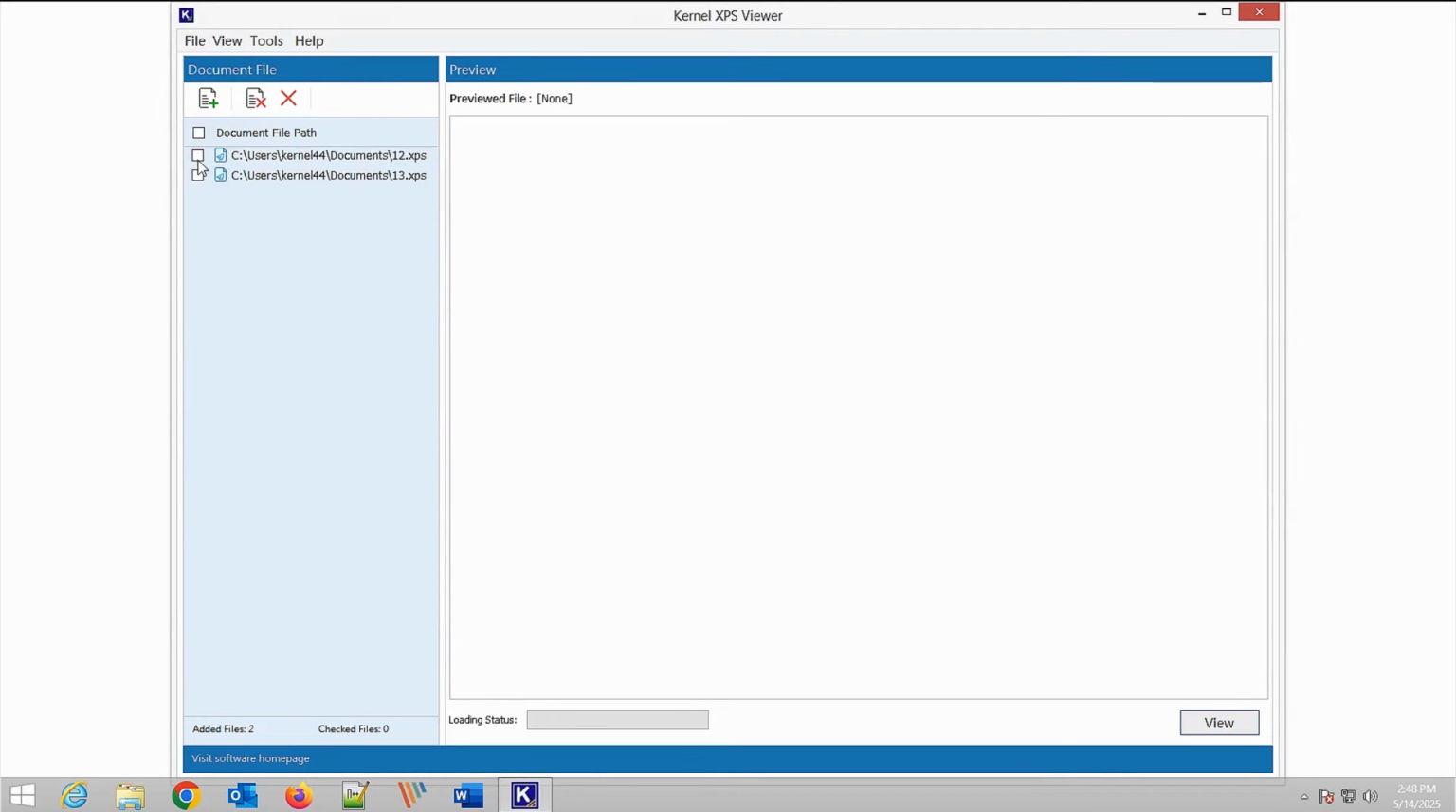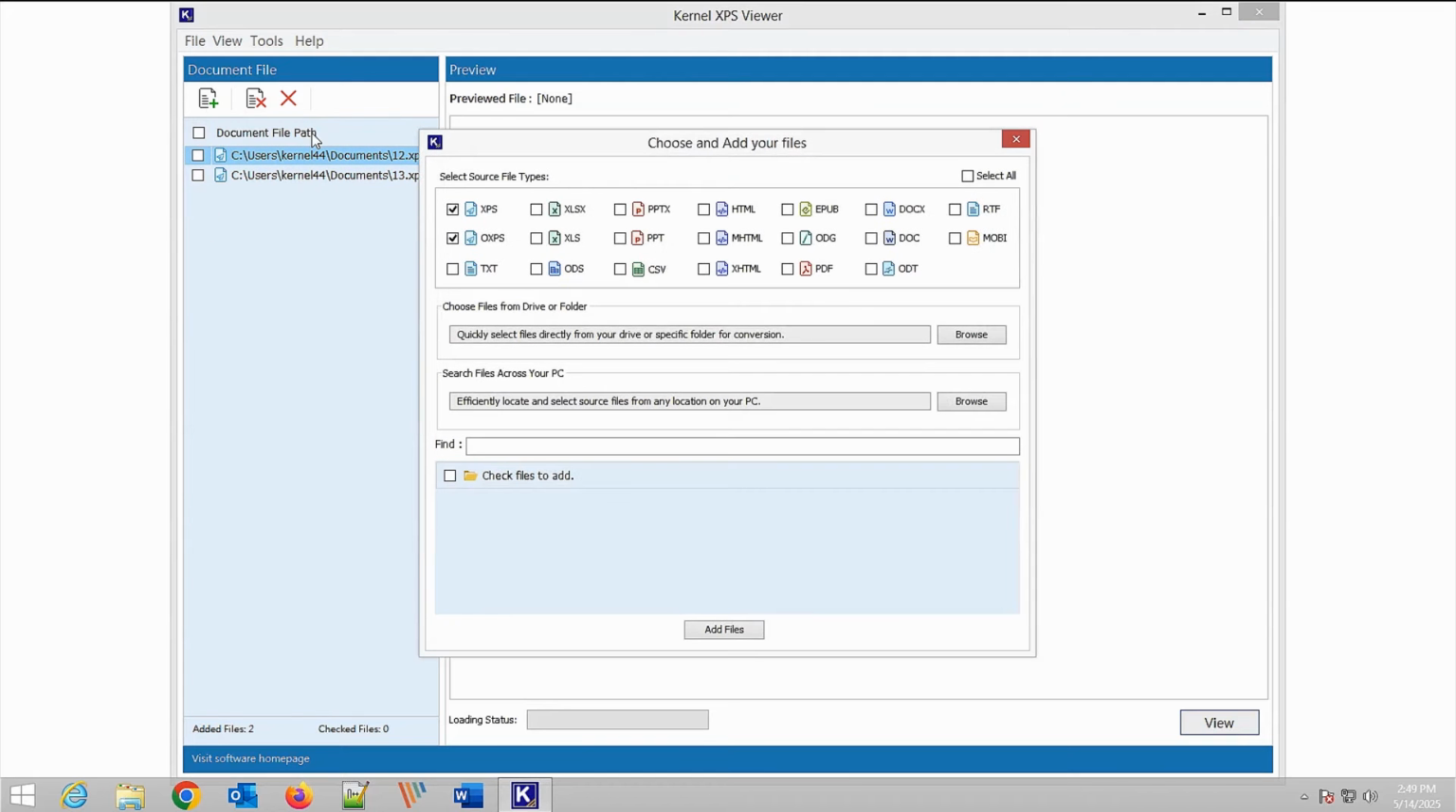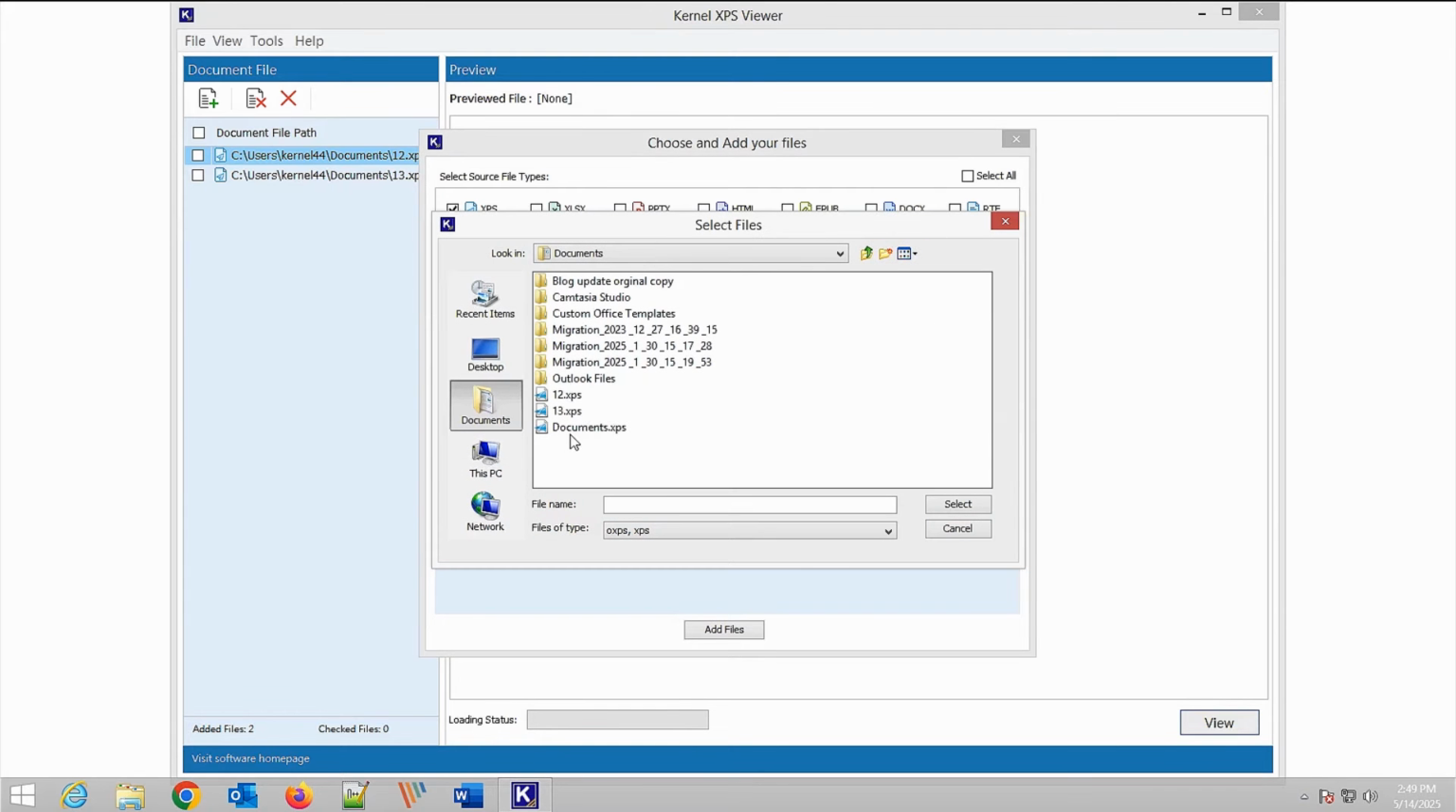You can see the documents loaded quickly on the side pane of the tool. From this interface of the tool, you can also add files if needed. Just click on the Add Document File option and browse the file using the same steps used earlier.